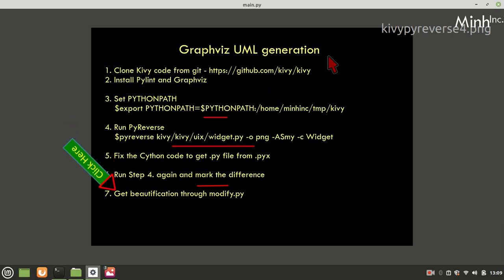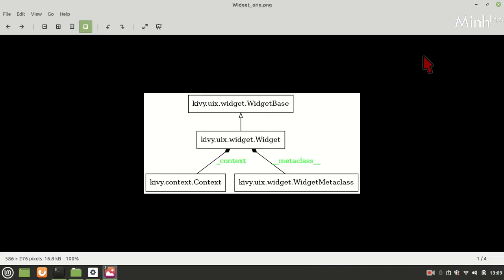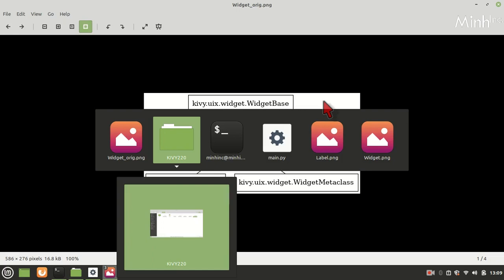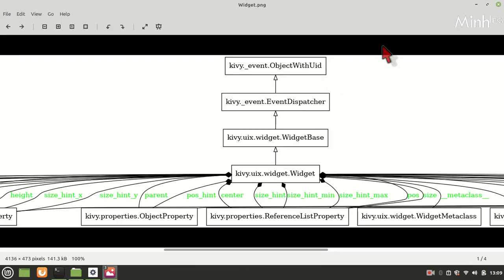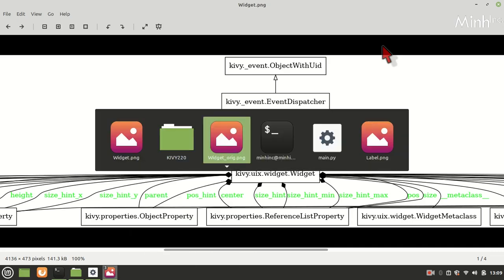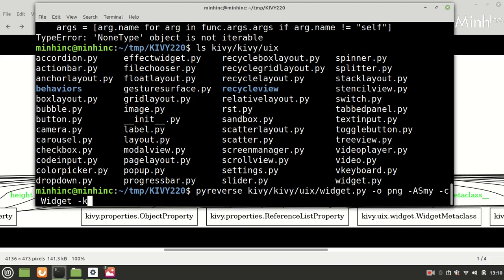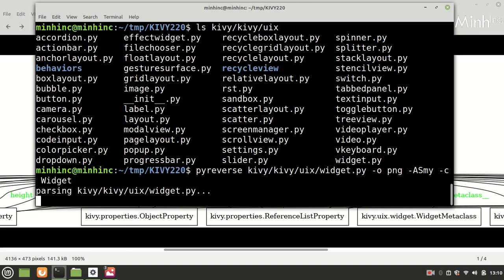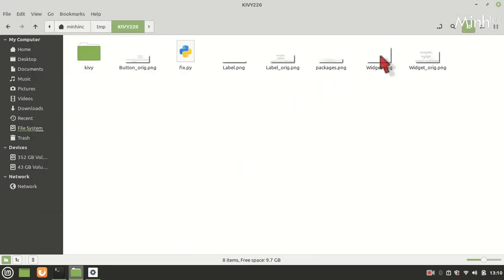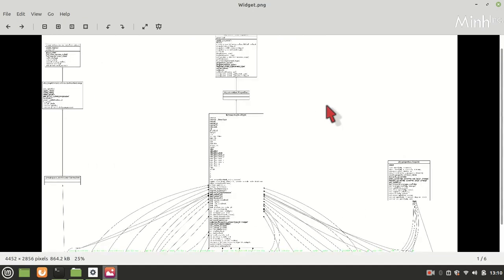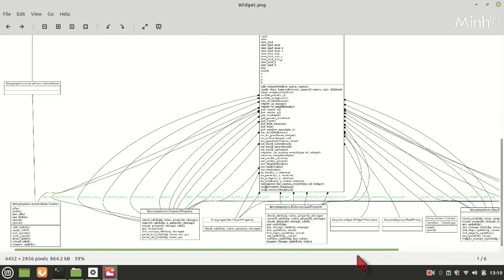Now we'll move to the third part where we can do more beautification. Now we had widget.png earlier, and with changing the Python code, now we have this, which is better. Now we can do more beautification to this code. If we run widget and remove minus k, then we would get all the attributes. So we have all the attributes now. All the classes' attributes we are getting this way. Quite a big diagram.